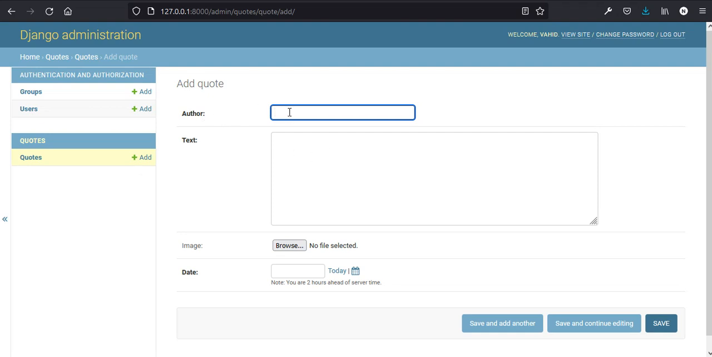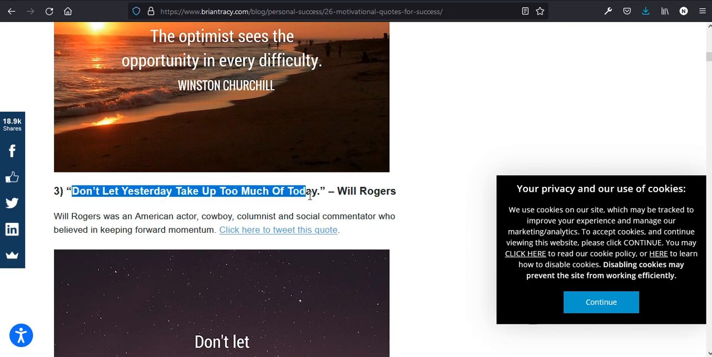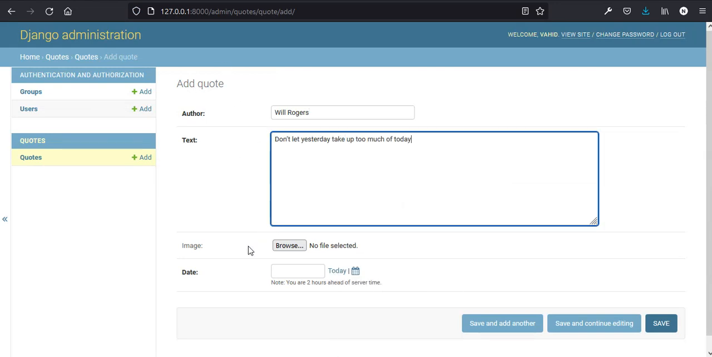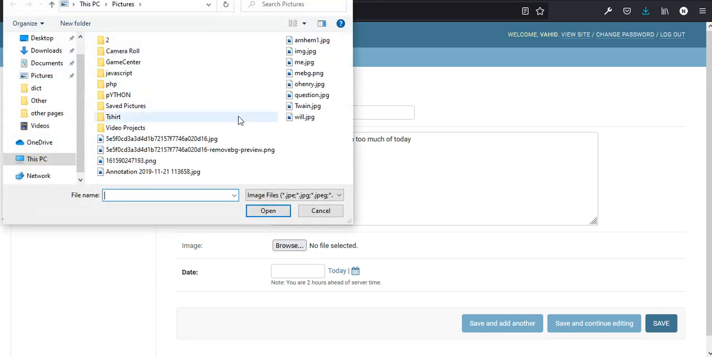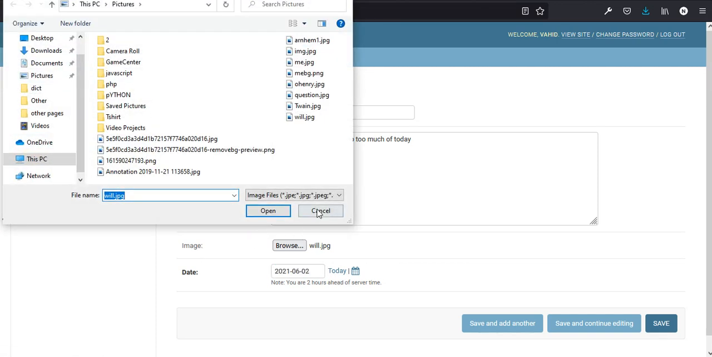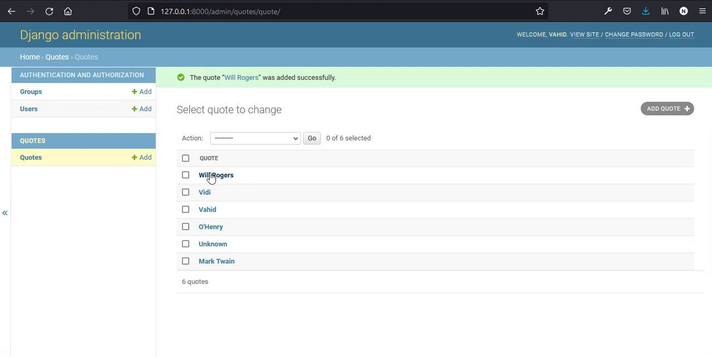So I want to create an author, let's call it Will Rogers. I'm not sure if you know him, but then this is going to be the quote, and let's paste it here. Now we can browse for an image. I have already got an image here, the date for today. And remember that image is not mandatory. That's why it is not in bold. So these are mandatory fields, image is not. I can also make it mandatory, but now it's optional. Let's save it.